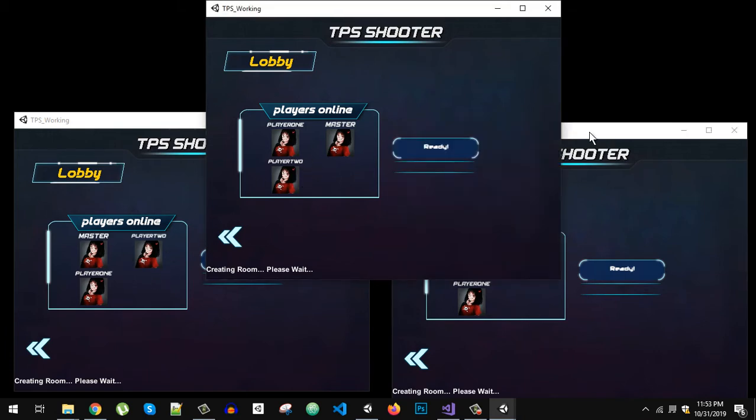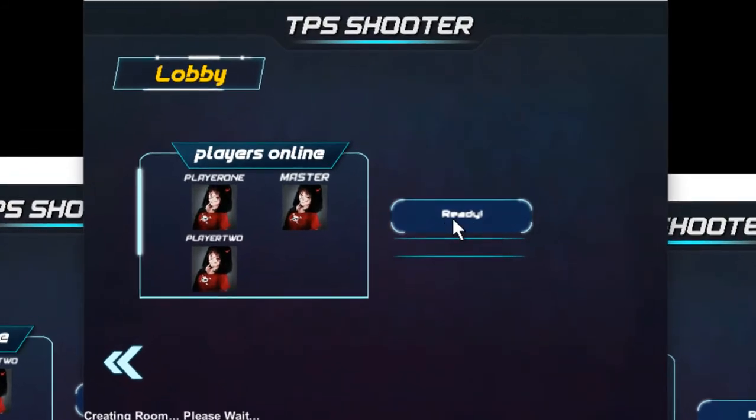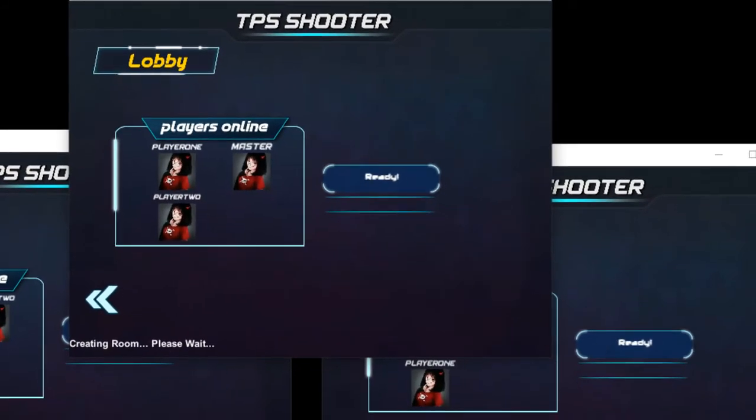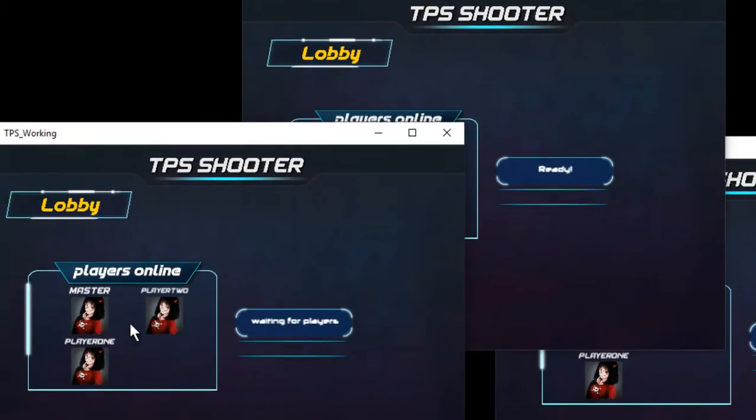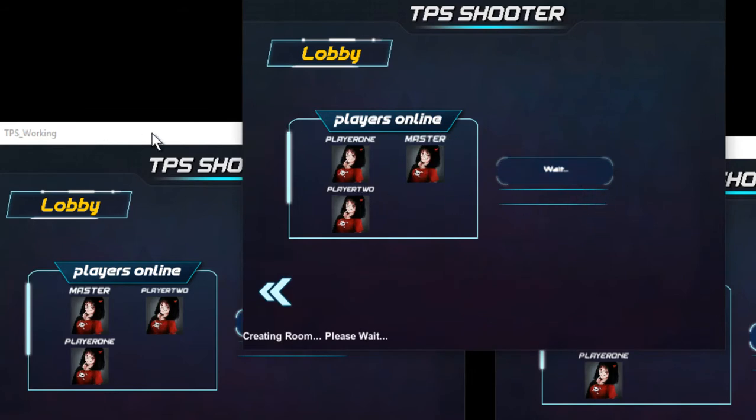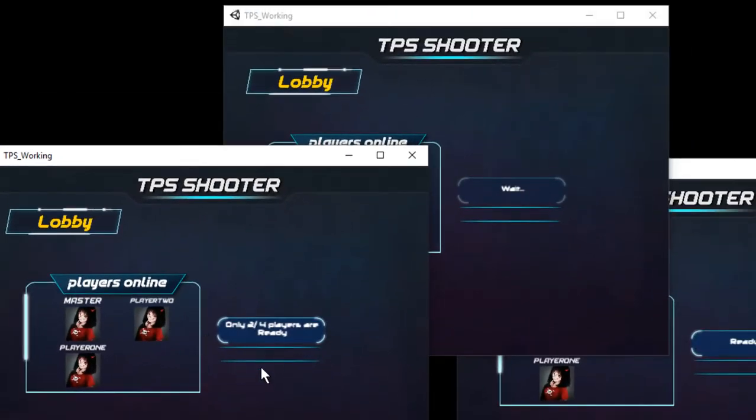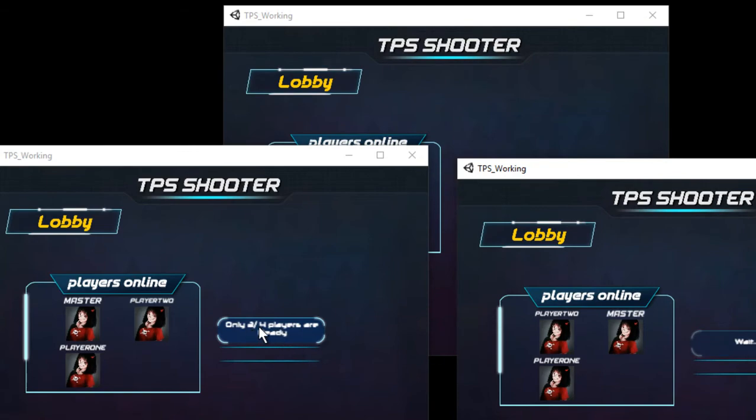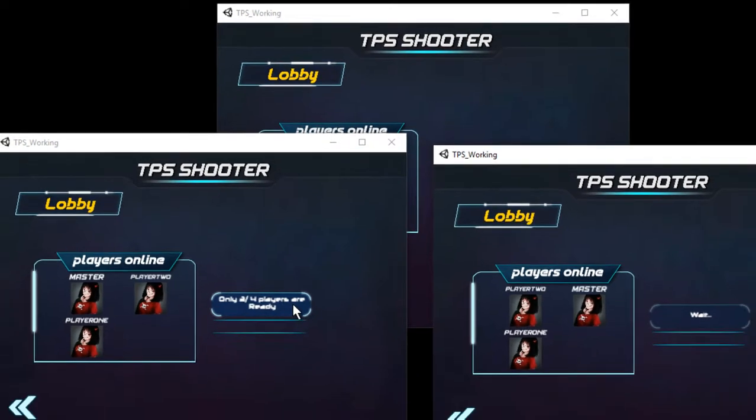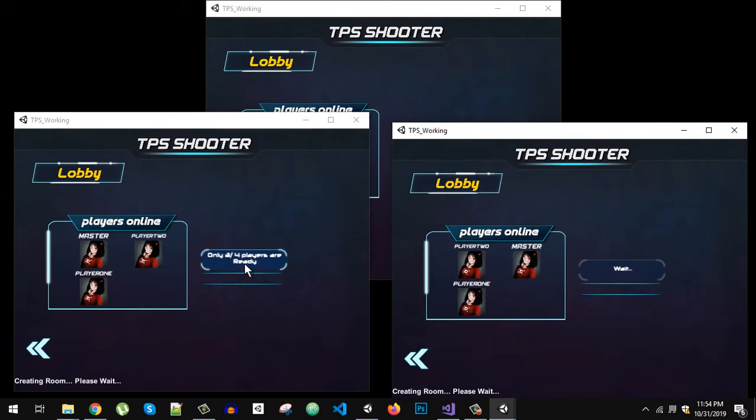Now these two are the clients, so that's why you can see the ready text here, and this one is waiting for the players because this is the master client. When all the players are ready, let's click on ready, and now you can see that only 2 of 4 players are ready. One of them is the master, then this is ready. When I click on that, you will see only 3 of 4 players are ready. When the master client clicks on this play button, the game will start on all the instances. So let's click on it.